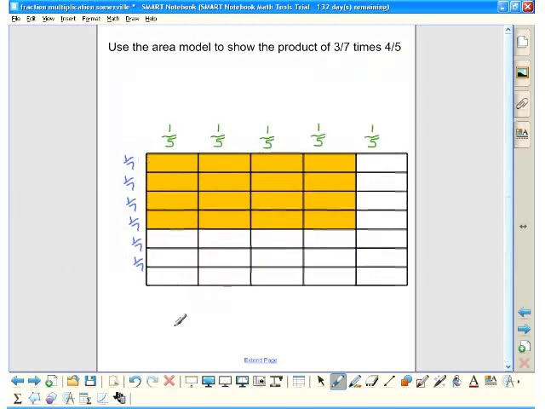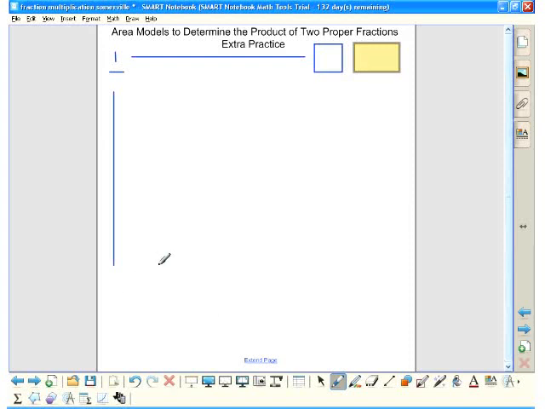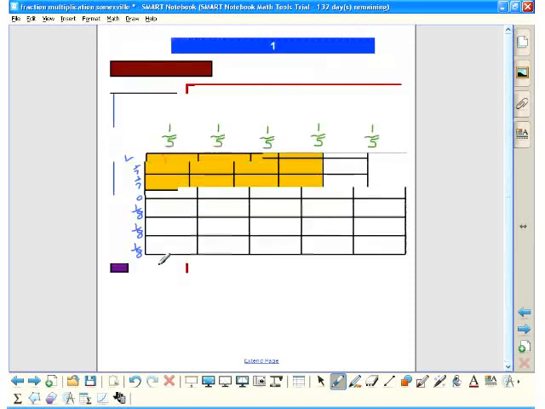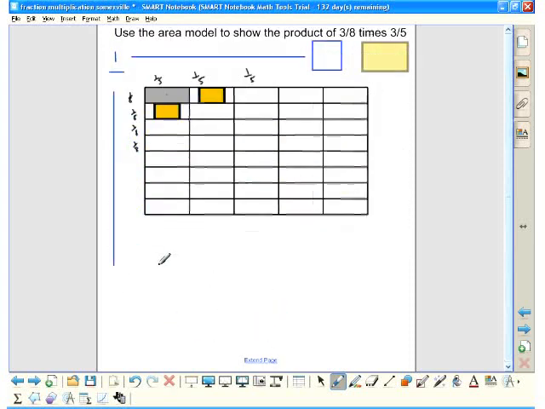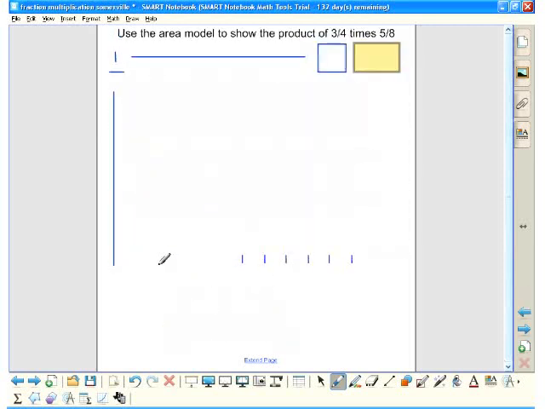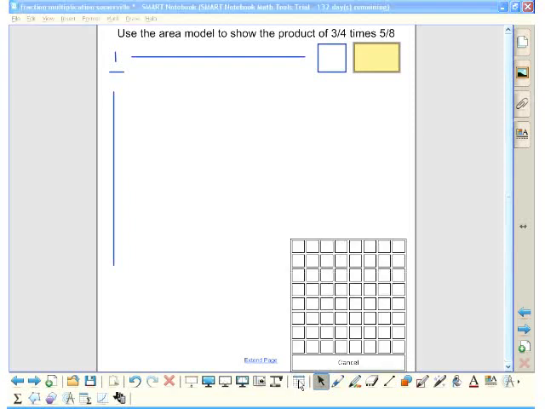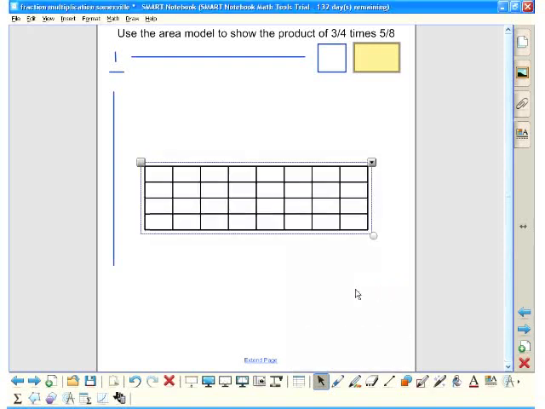All right, let me review how I did that just one more time, because if you're not used to it, it can get really intimidating. We'll do an example where we do 3/4 times 5/8. So again, I go down to my notebook toolbar and grab the table. I highlight 4, and I go over to 8. 3, 4, 5, 6, 7, 8, and I click. That gives me my 4ths and my 8ths.